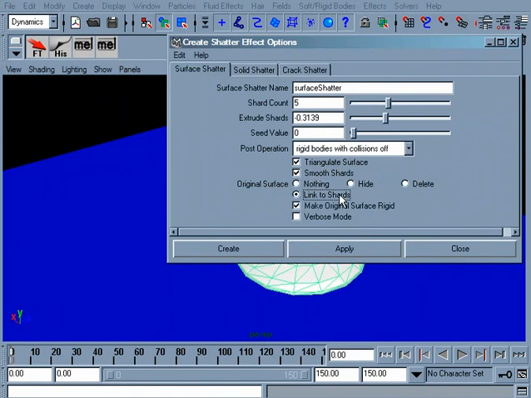Now when you turn that option on, notice this became active. Make the original surface rigid. So here's what's going to happen. Once I hit apply or create, it's going to take my original object, make it a rigid body, ready to be animated, ready to be simulated. And then it's going to take each of those little shards and connect them to the rigid body so they'll move with the original. The thing that's amazing is it'll leave one little attribute that we can turn on and off, which will either show the shards or show the original, and we'll be able to switch it back and forth.